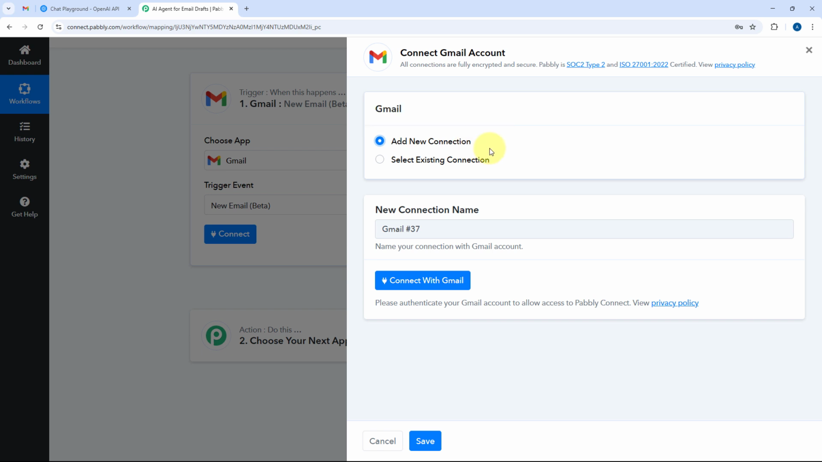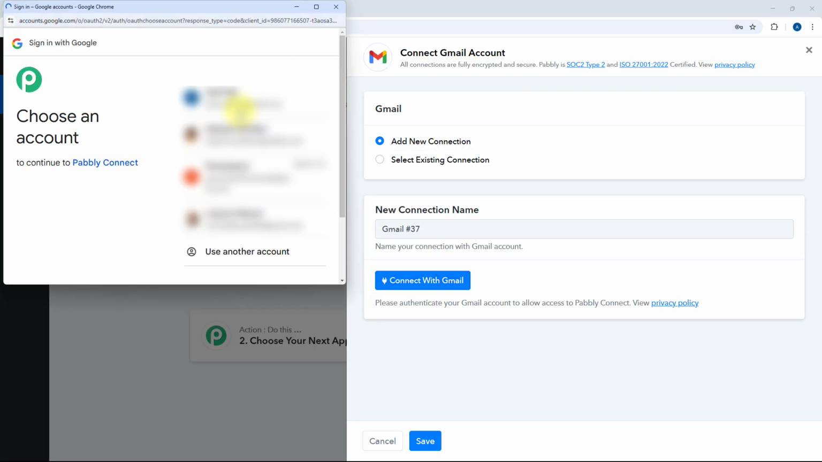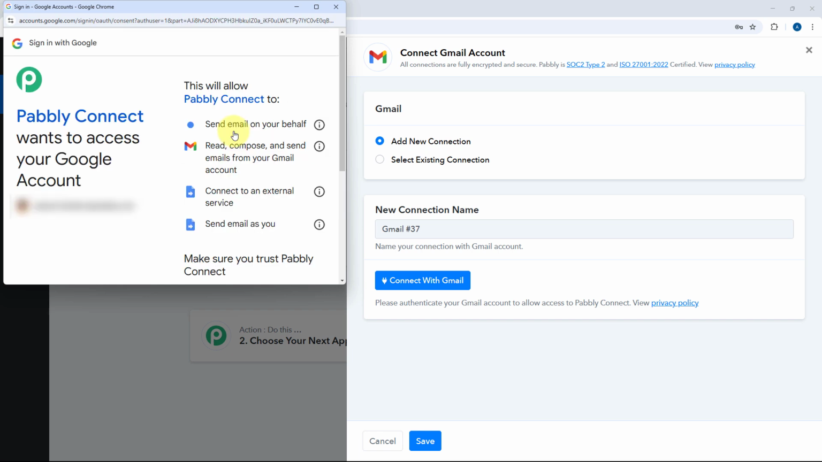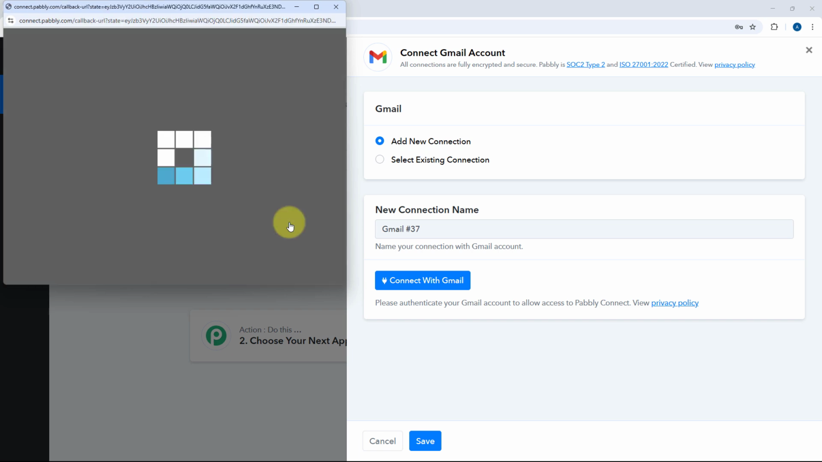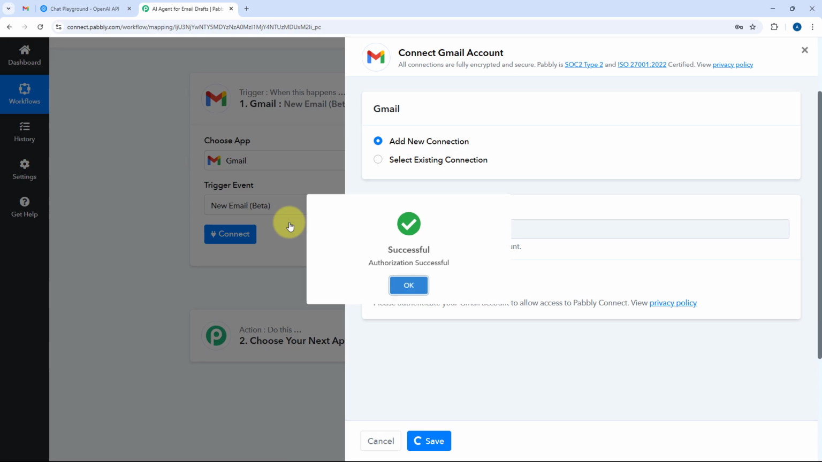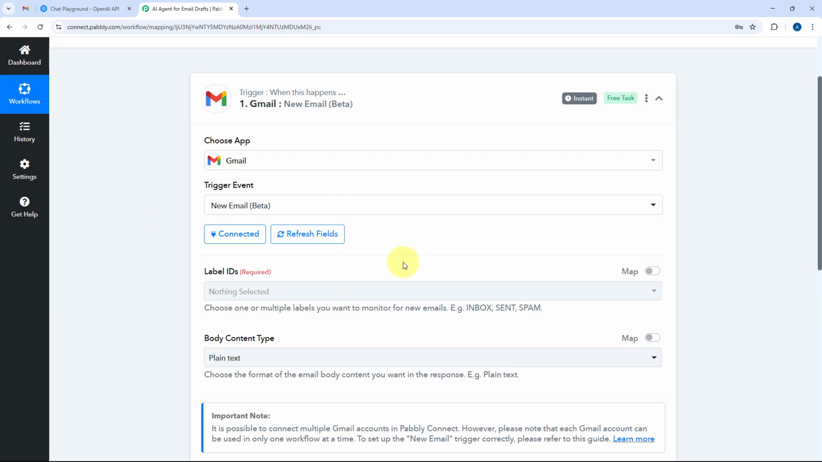Now here we have to connect our Gmail account with Pabbly Connect. To make this connection, click on this Connect with Gmail button. Here in this pop-up window, select your Gmail account from which you want to receive the emails. Then just scroll down and click on Allow. And as you click on Allow, you can see that our Gmail account will get connected with Pabbly Connect.